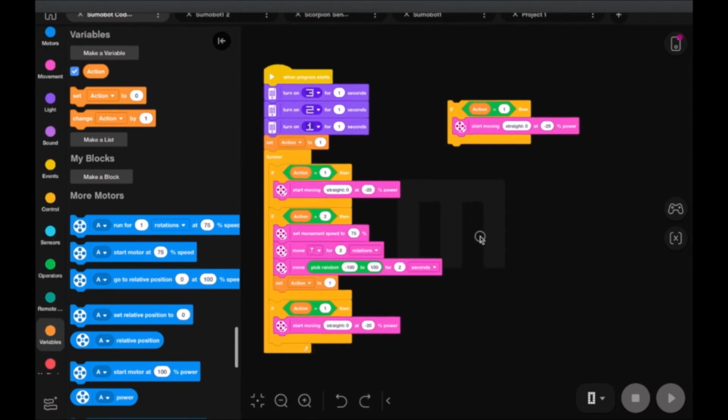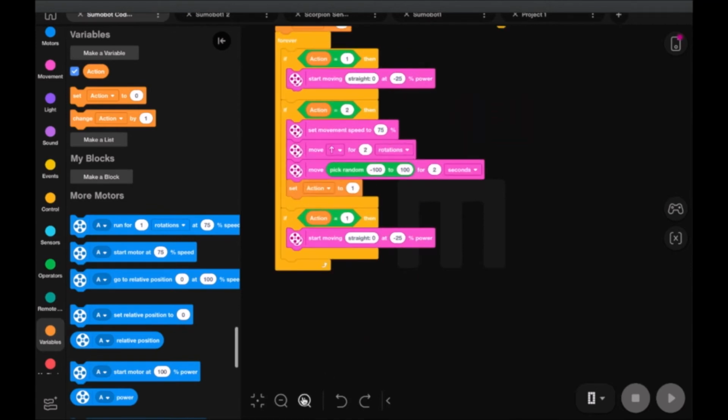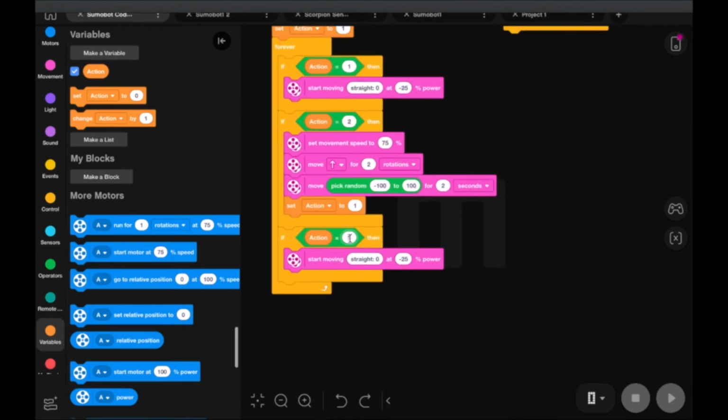This might make it a little bit easier. There we go. And when action equals 3, now this one is when our distance sensor is triggered. It senses a robot nearby, and that's when we want our robot to strike.